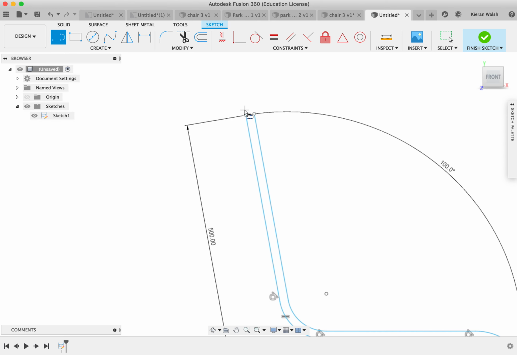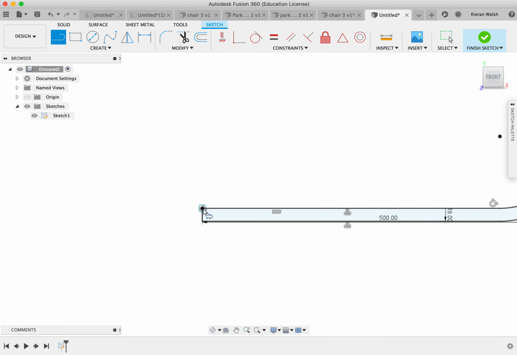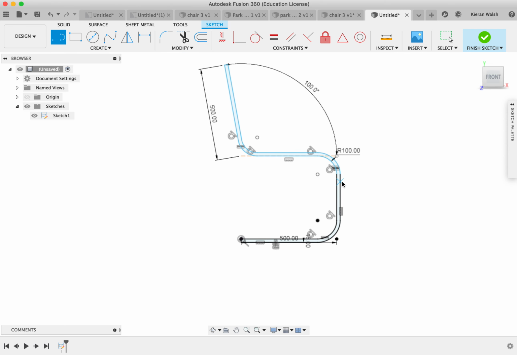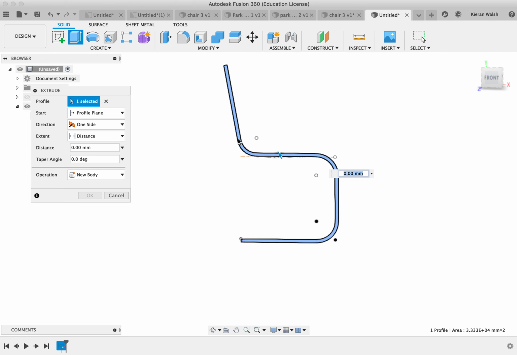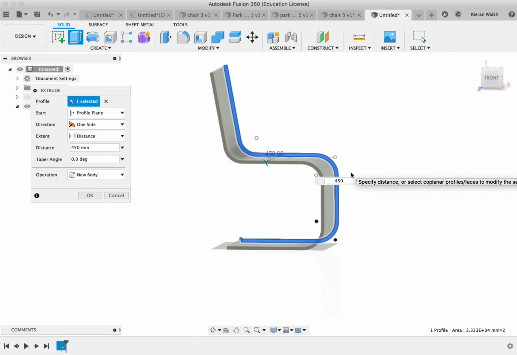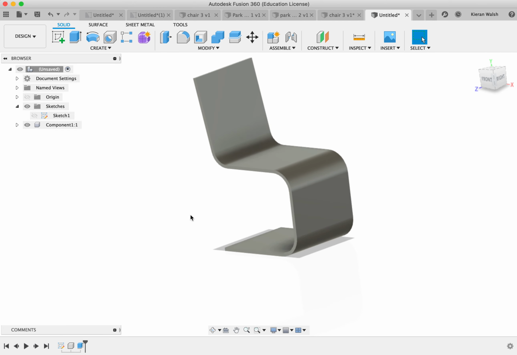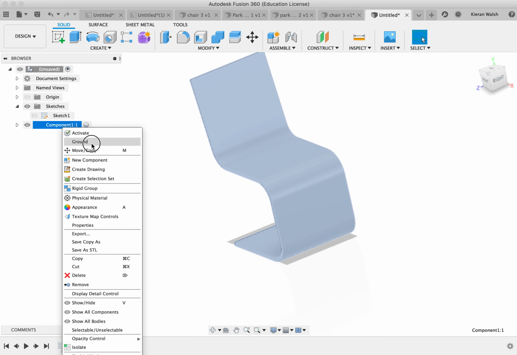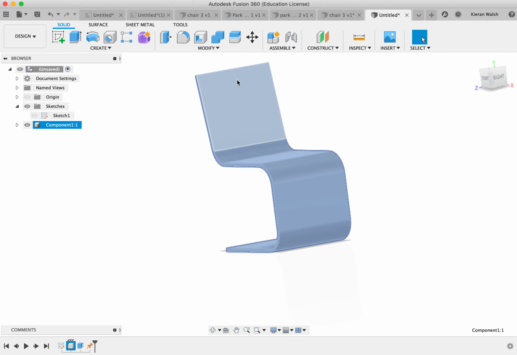Use the line tool, zoom in, finish off the sketch, close the ends. So you see it filling with a color, means you've created a good profile. And that's it. So let's finish that sketch now, and let's extrude this to be the first part. So let's make the width of this chair something like 450, and let's make it a new component. So in this case, what we want to do first of all is select it and right click and ground it.